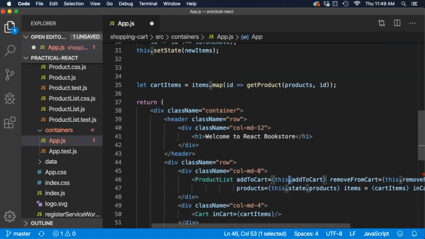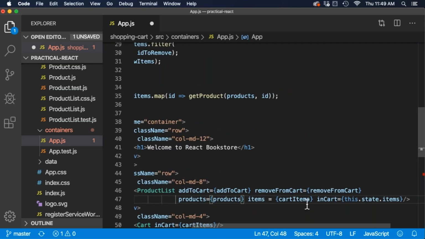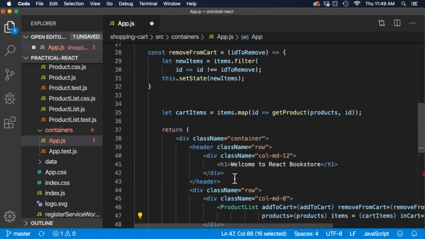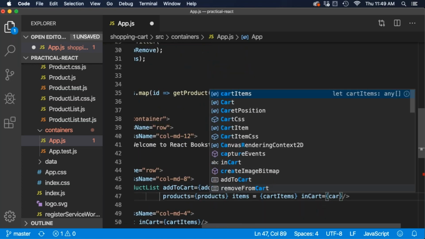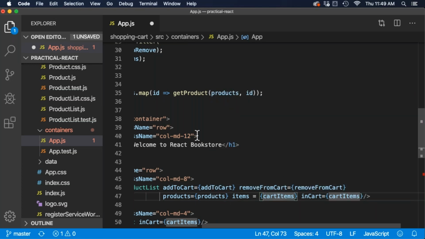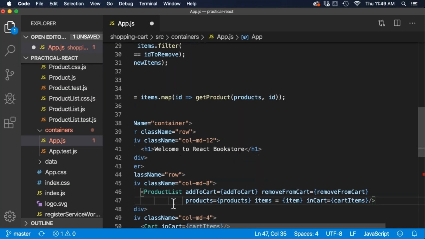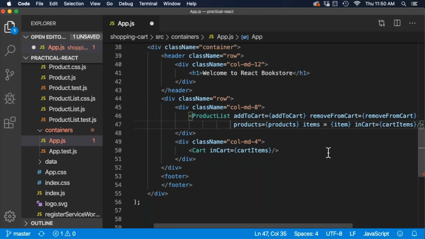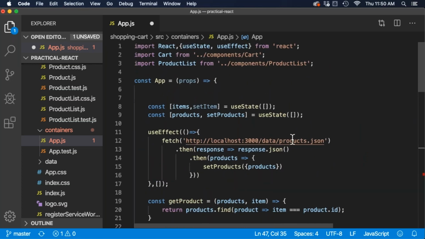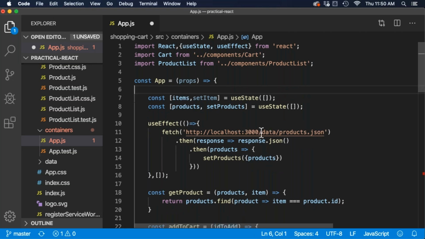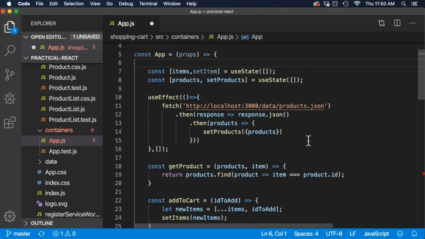Here, we can get rid of this, get rid of this. This should just be products, items. Let's see, inCart should be just cartItems. So that comes from right here. And then I know that we also need to pass in just the stateful array there. And then that, like that. And so this is this application converted to use a function component, and I think this should just work now.